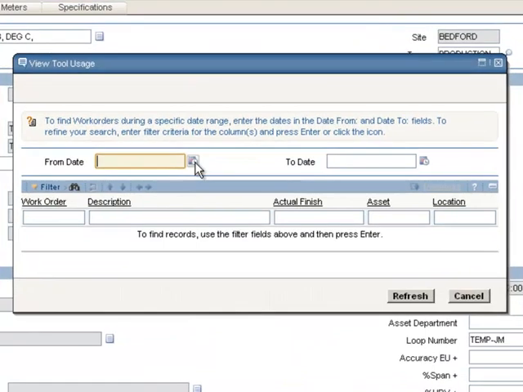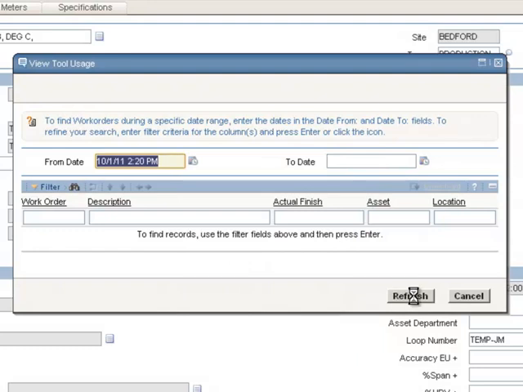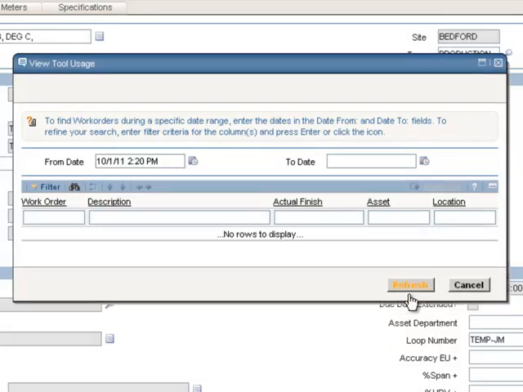And I can select my from and to dates. I'm going to go back again to probably beginning of October. You have to give it a range. Select the from date, and I'll click the refresh button. And no information to show here.